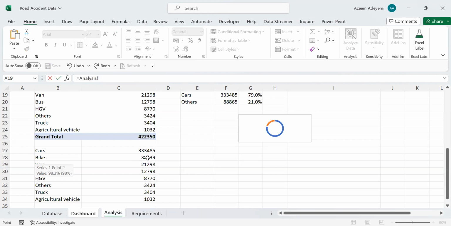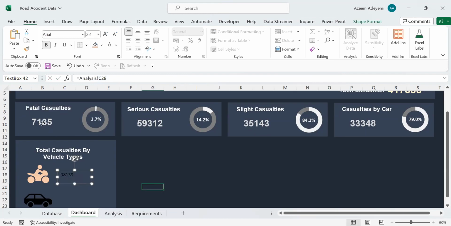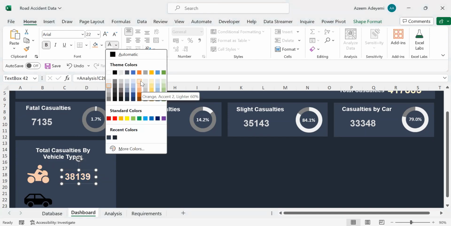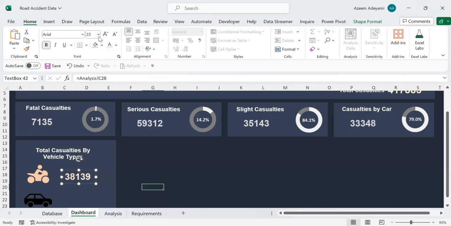So I think that's bike. So we can reference bike now. Let me format this. I need to make sure that the same color I use here is whatever I use here as well. So again, I will need to change this color. I think we use something like this. Right. Yeah. And we can increase this a bit, maybe 28. Right. Okay. We can do this one.